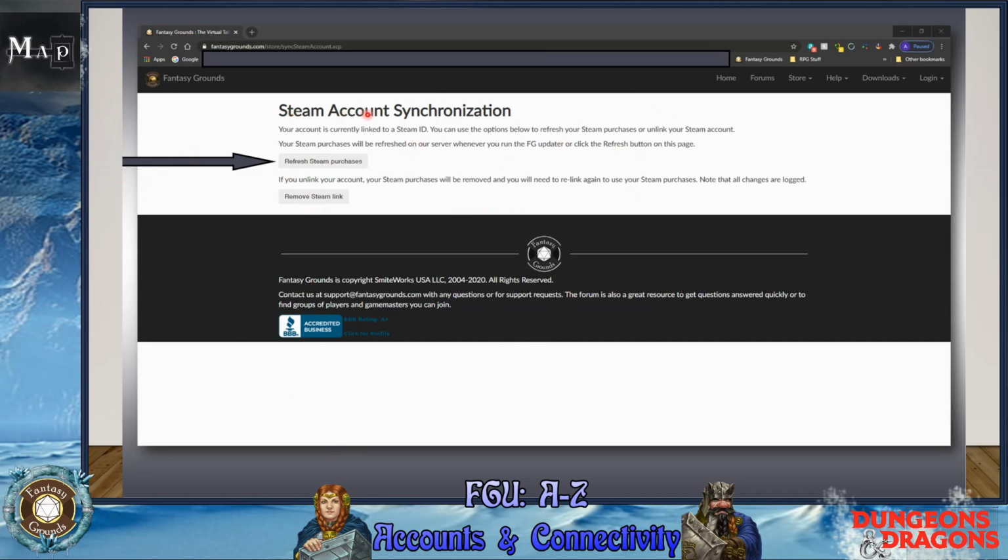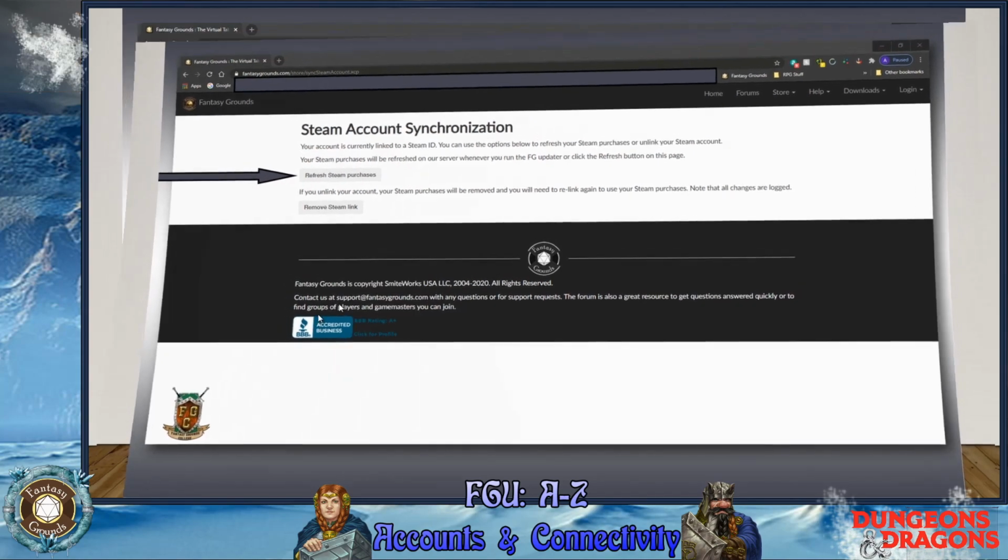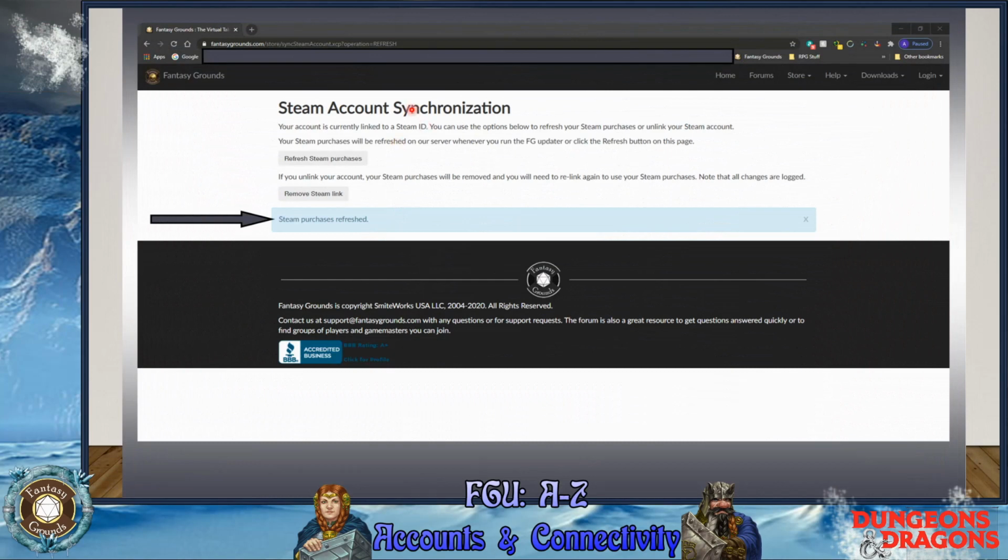So nothing is actually hosted on Steam. It just hosts the idea that you have purchased the content. That's all it does. There are no files, nothing on there except for your key and how many hours you put into it. The next slide is basically the same thing, but it shows you what it will look like once you refresh your account. It says Steam purchases refresh, which is your indicator that the process has happened.